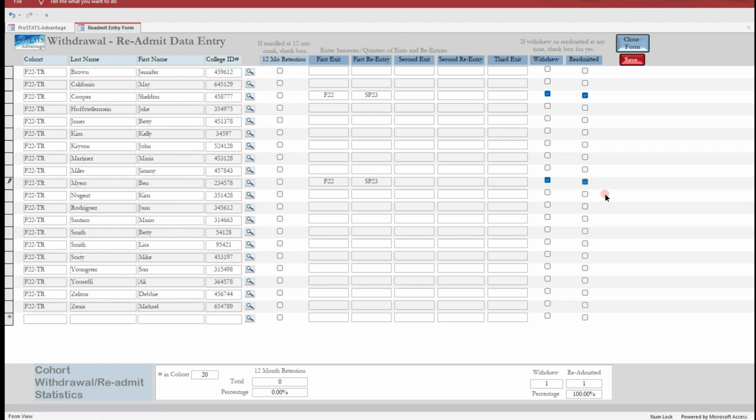We enter the same information for other students in the same situation, such as Ben Myers. Another withdrawal is Betty Smith. We record her exit. However, Betty is undecided on readmission into the program. We record her exit and check the box for withdrawal, omitting any readmission data.